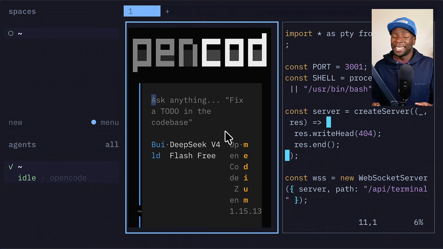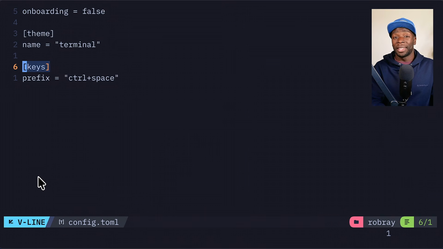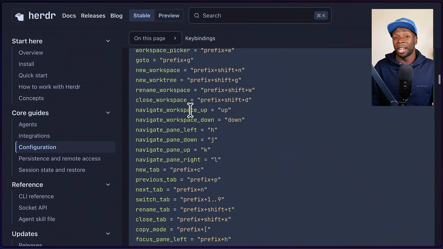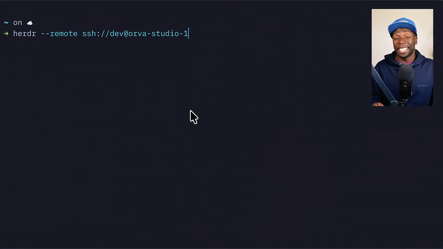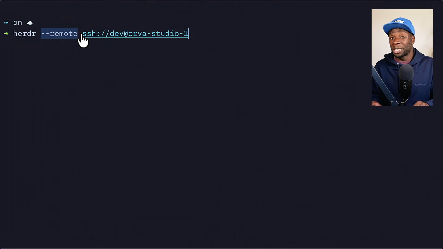But the problem with this is that it doesn't carry over my Herdr configuration settings I have on my local Mac machine. To be honest, I don't have many settings. All I've done is change the keys from Control-B to Control-Space, and I've changed the theme to Terminal. But if I had a highly edited configuration file with specific keyboard shortcuts, this could get quite annoying. So one way to get around this is to use Herdr with the remote flag and SSH directly into your server, which I'll explain exactly what it does before I hit enter.